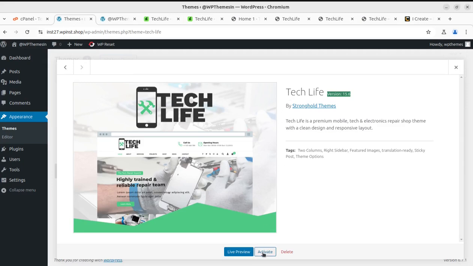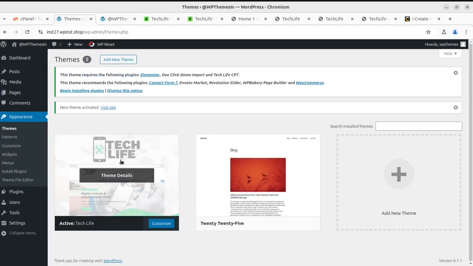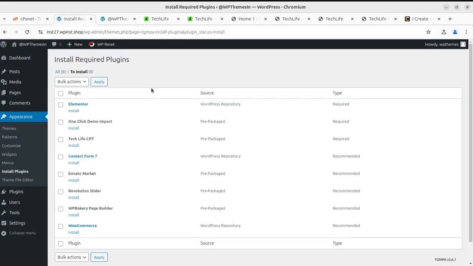Okay, so now I can activate the theme using this activate option, and after activation I have this alert that we need to install certain plugins in order to get the complete functionality. So let us begin installing plugins, and here is the list of plugins. Elementor is the page builder that has been used, and One Click Demo Import is here for importing the demo content. Of course, TechLife CPT is a plugin that is pre-included.